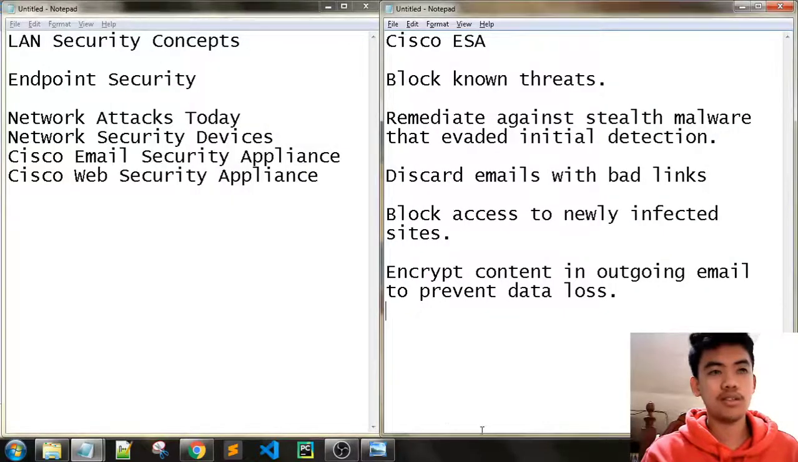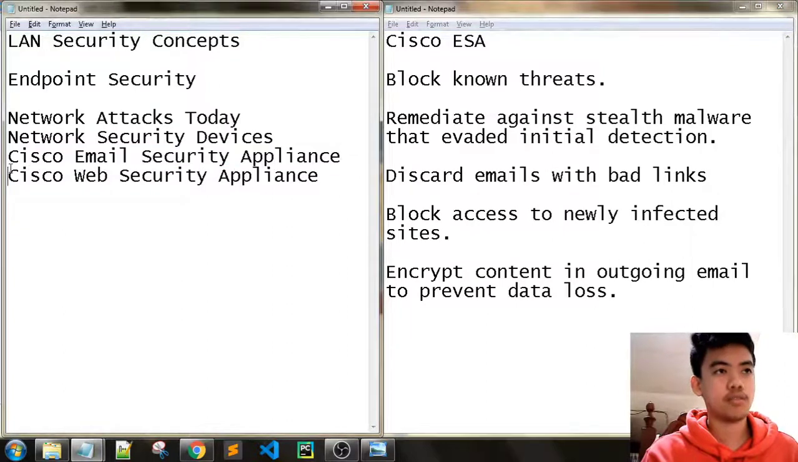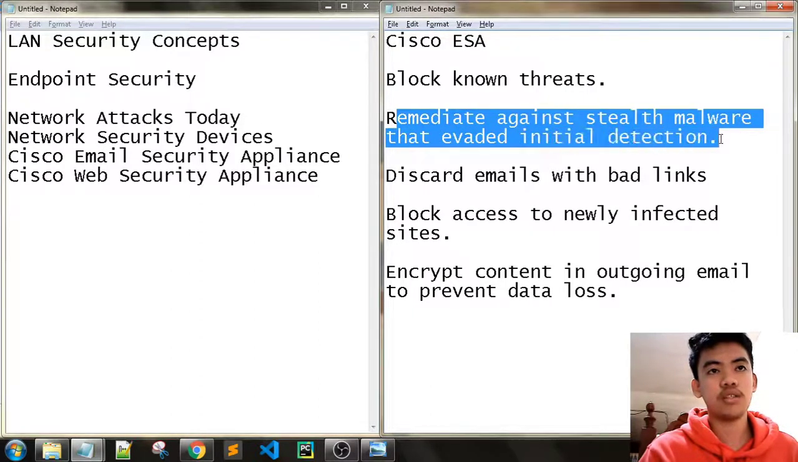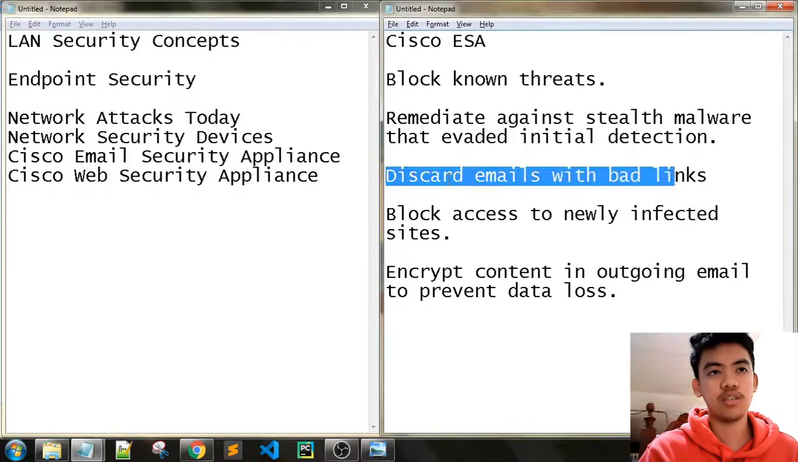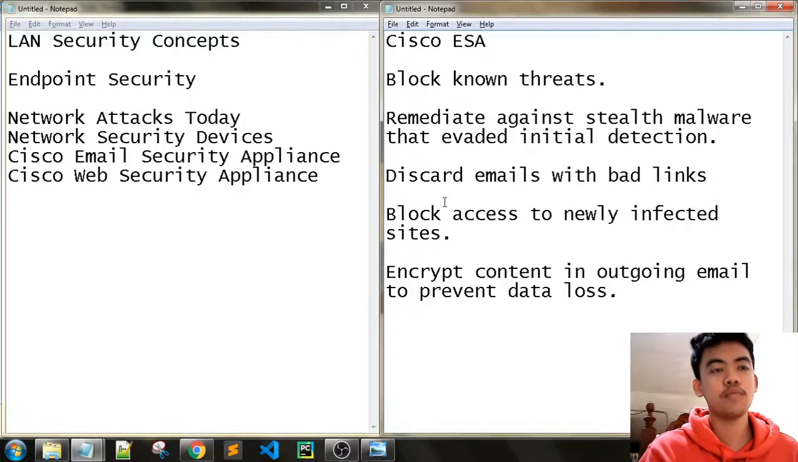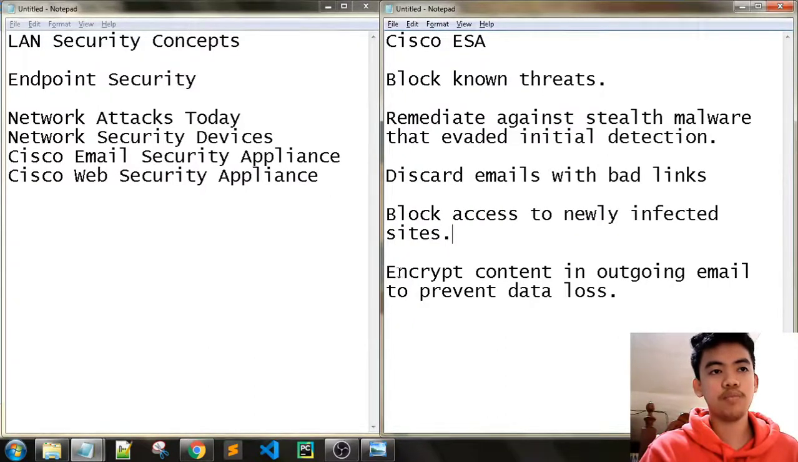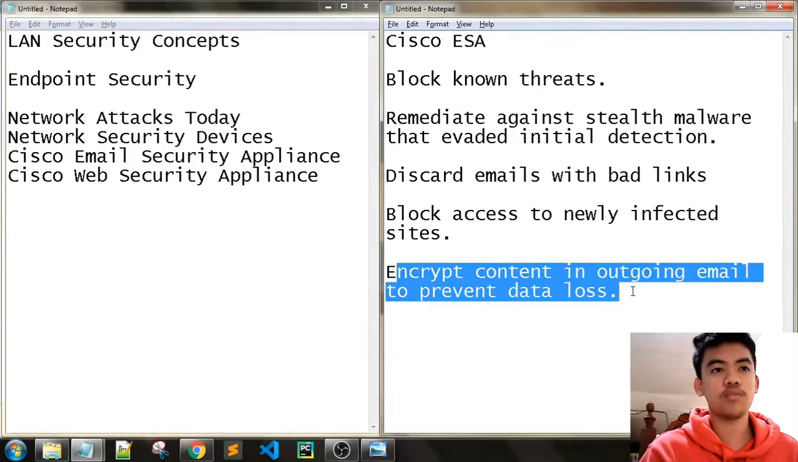The next topic is the Cisco Email Security Appliance, Cisco ESA. It is a device that monitors SMTP traffic. SMTP is a protocol for sending emails, so it mainly involves emails. Some of its functions are to block known threats and remediate against stealthware, malware that evaded initial detection. It also discards emails with bad links, blocks access to newly infected sites, and encrypts content in outgoing email to prevent data loss.